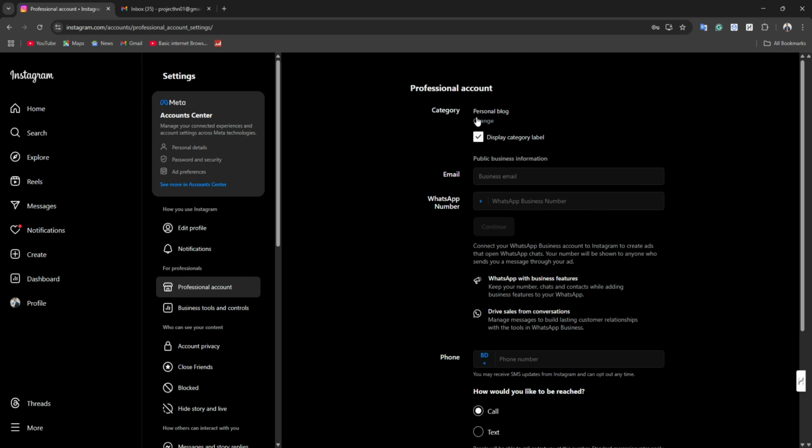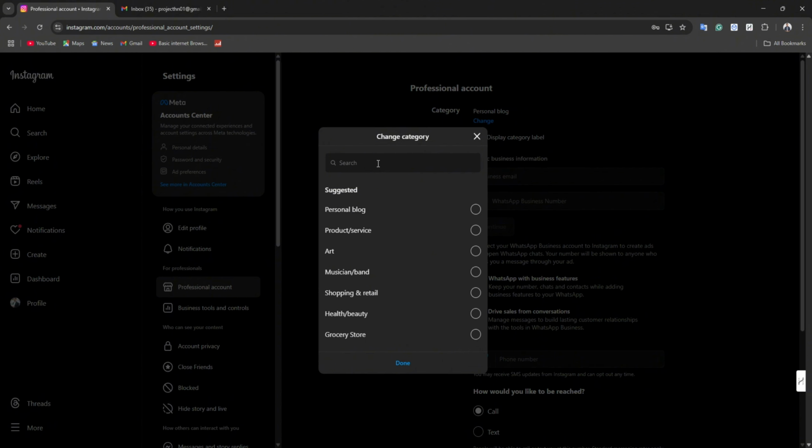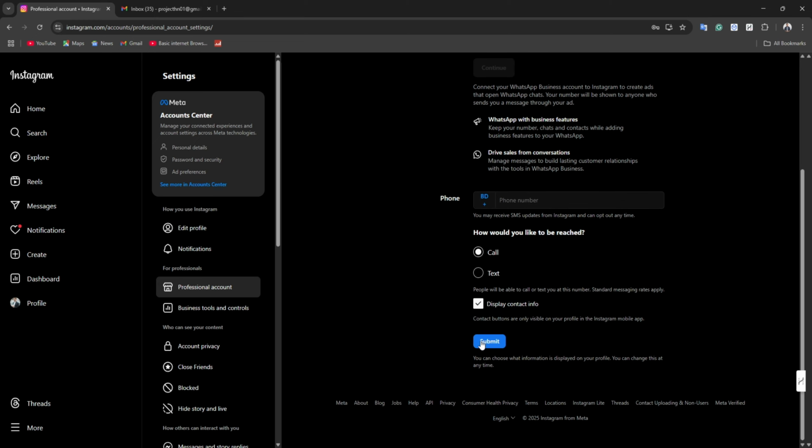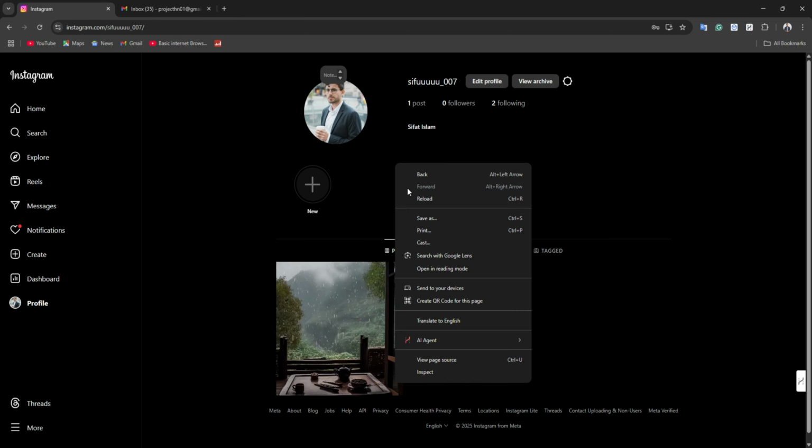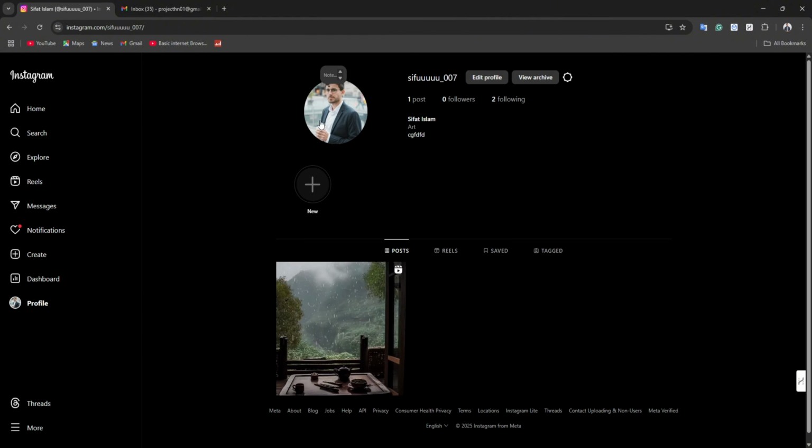You can display a category, and from here you can add a category. For example, I'm going to tap onto art, and then save it, then submit. So now let's move forward to my profile and reload the page, and it will be added here soon. As you can see, these are added here. So just create a professional bio and so on, and any other information you need to add to look professional.